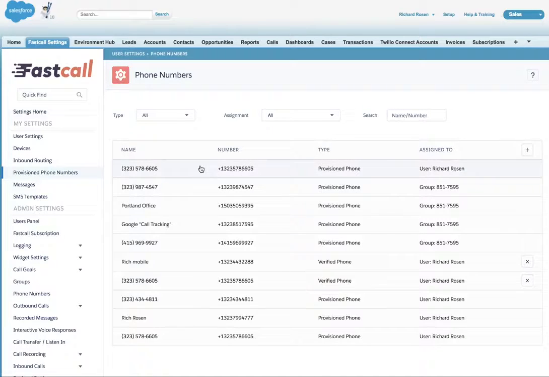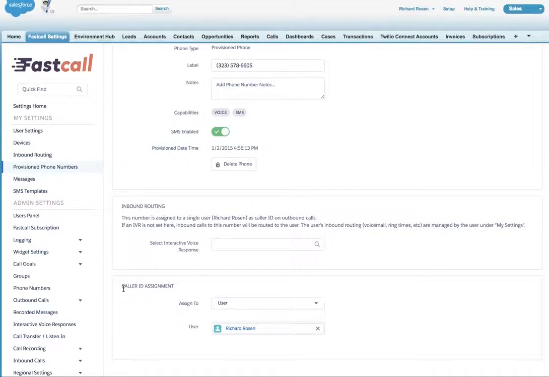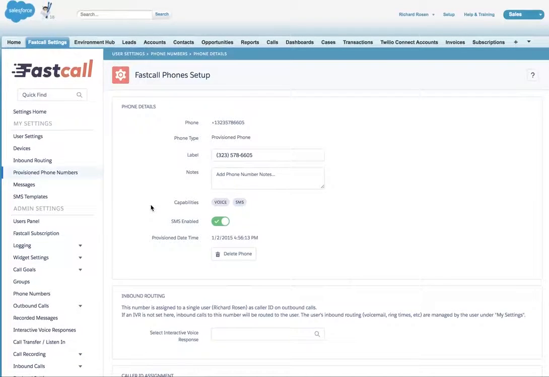A provisioned phone number is a phone number that you're provisioning in Fastcall that can also receive inbound calls and can be used as caller ID. So we'll see here, if I click on this number, it'll say use as caller ID. It says caller ID assignment, user, me. So that's a phone number I've provisioned inside the application that I'm using as caller ID. This number also happens to be SMS capable.